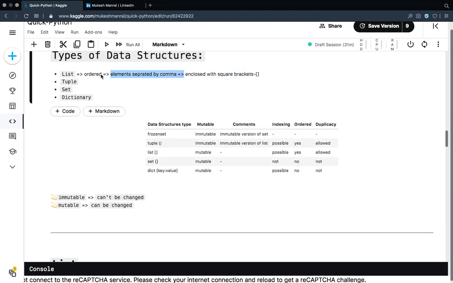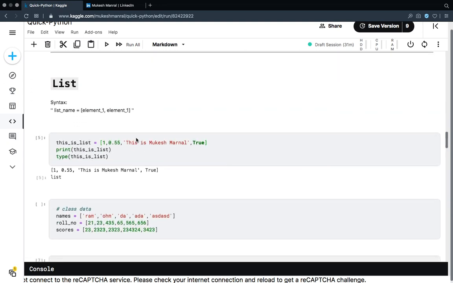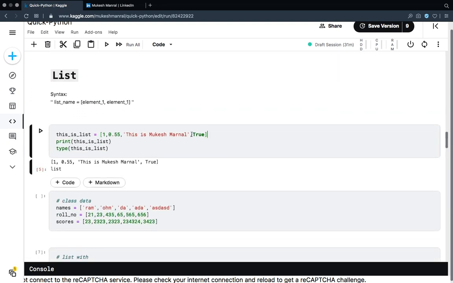Let's see what ordered means. These are the square brackets, elements are separated by commas, and these are the elements of the list. This is the name of the list. So this is how we define a list: directly square brackets, and every element is separated with a comma, and you can use any data type inside it. Maybe float, maybe string, or anything.